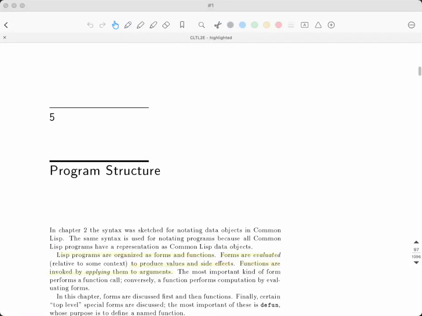Hello. Common Lisp the Language, 2nd edition, Chapter 5 we're doing today, Program Structure. So, Lisp programs are organized as forms and functions, right? And we'll talk about what these are in a moment. Forms are evaluated to produce values and side effects.